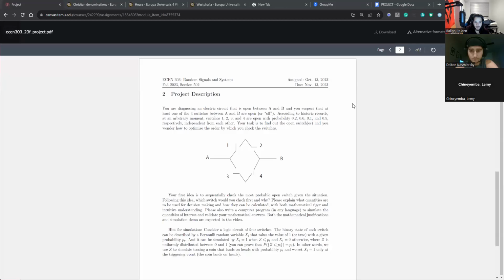All right, so this is our group 303 project, deciding specifically which switch in this circuit is most efficient to check first, given that the circuit is open. So first off, we're just going to go with some intuitive options.